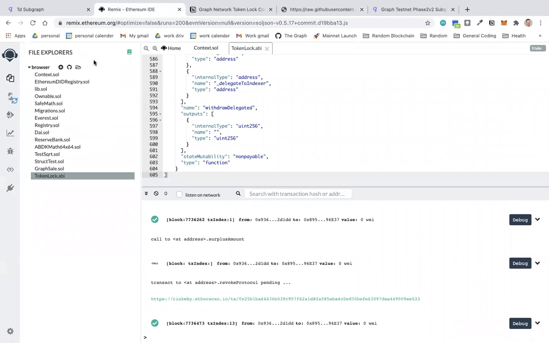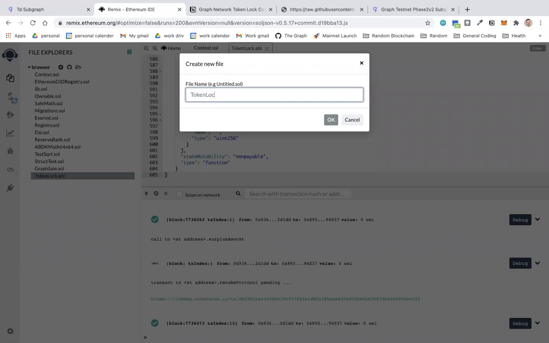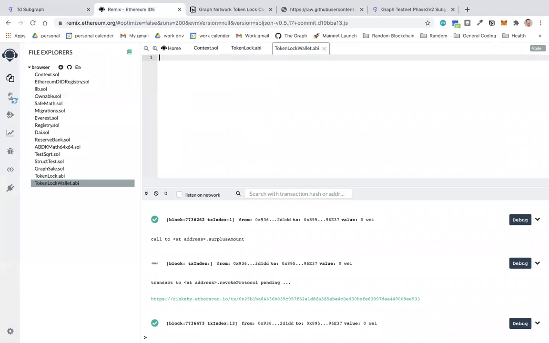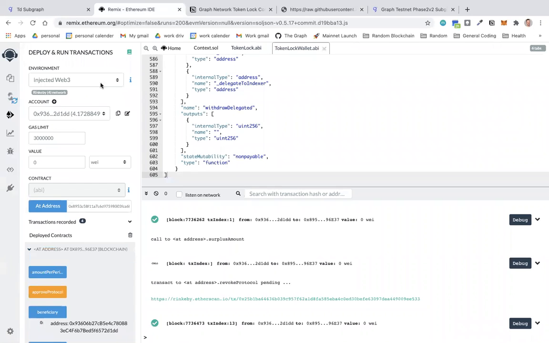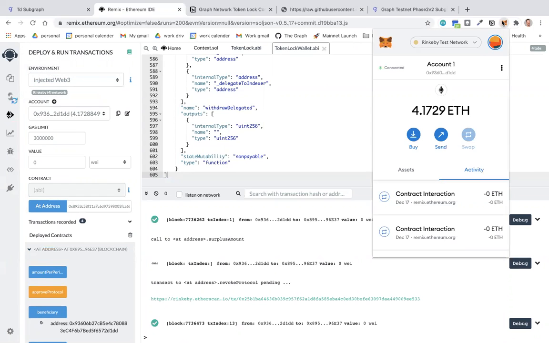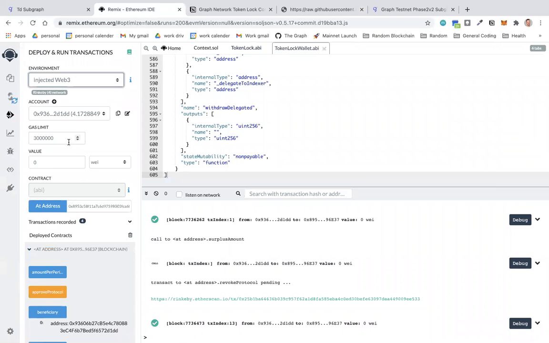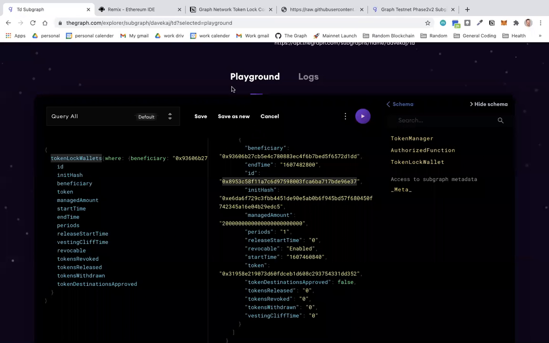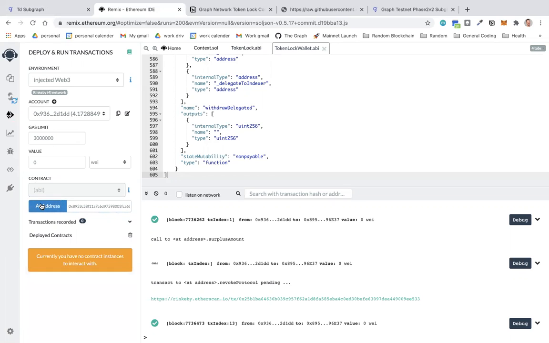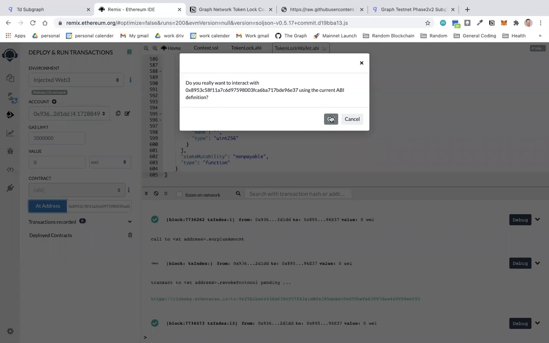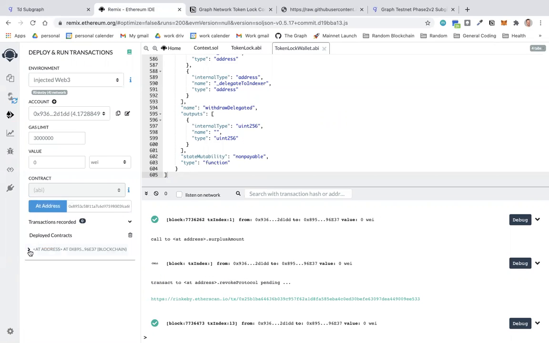And we'll start with a new file, tokenlockwallet.abi. You just paste that in there. So now we have the ABI file ready. Go here, make sure that you are doing injected Web3 and you are on Ethereum mainnet. In my case, I am on the Rinkeby test network. And you take that address from the subgraph. This is your token lock wallet. Paste it in there. You have the ABI set up here and you just click at address. And it's basically allowing you to interact with this contract on chain, setting it up.